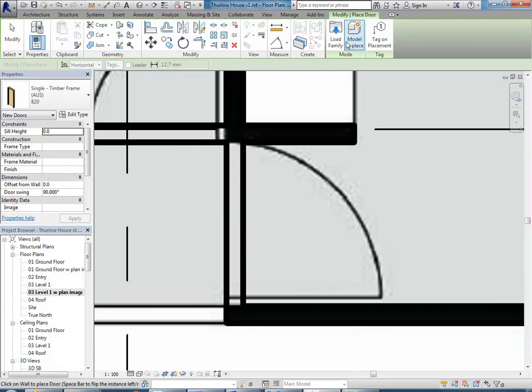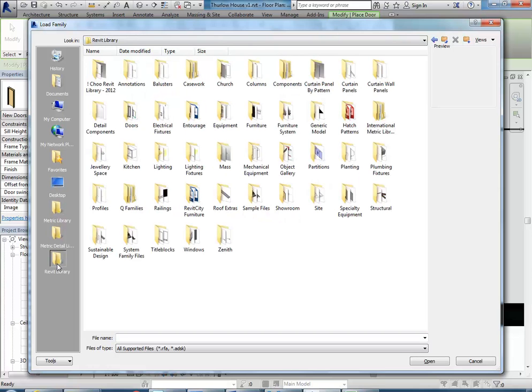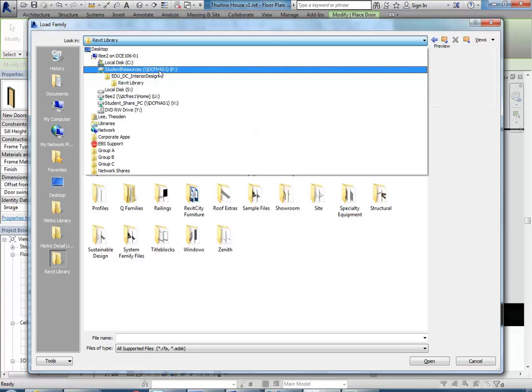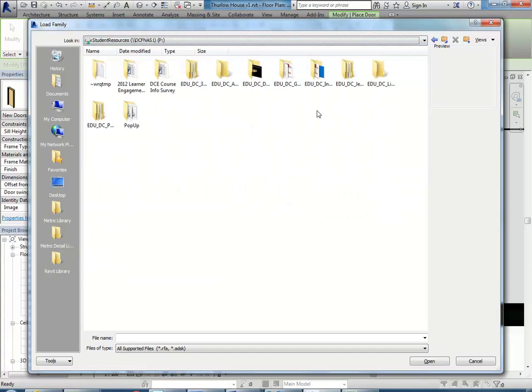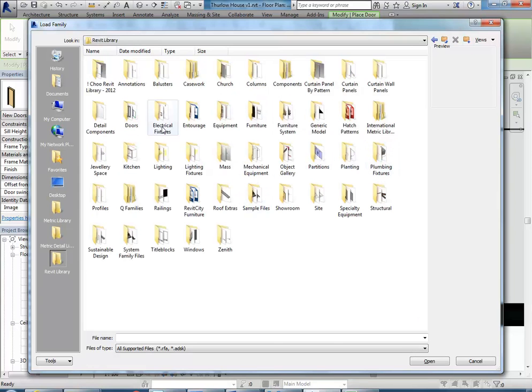So I'm going to go back to load family. And this time I will go to the extended library. So if you've got the shortcut there, you can just go straight to Revit library. Otherwise you'll need to browse to the P drive, interior design, Revit library, and then doors.